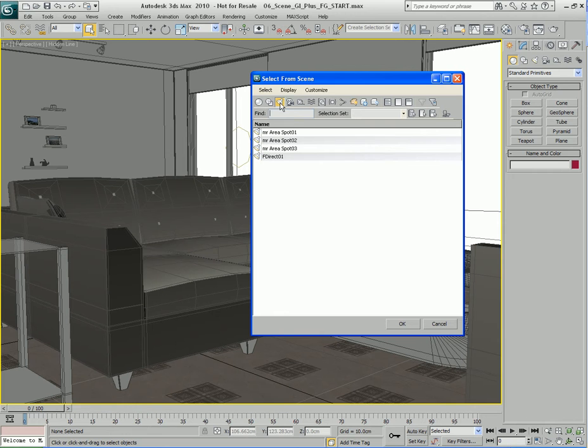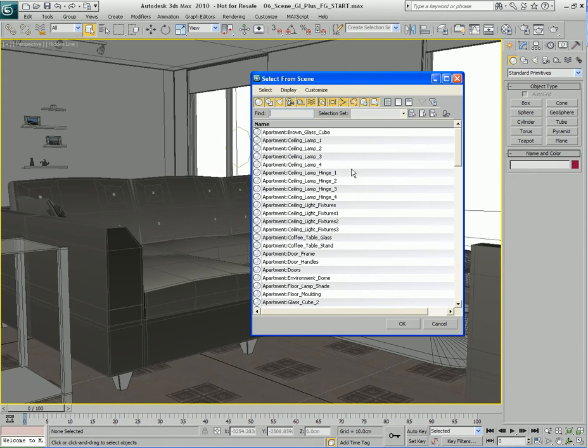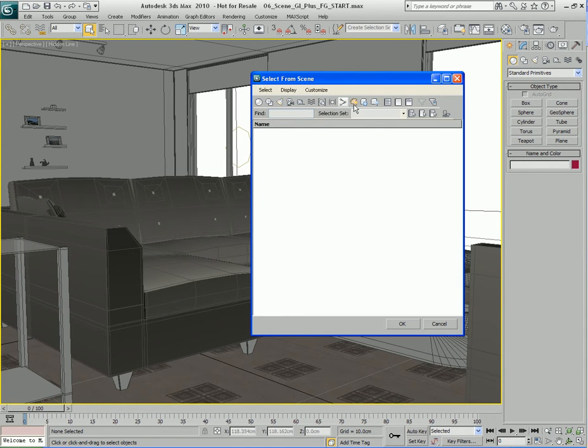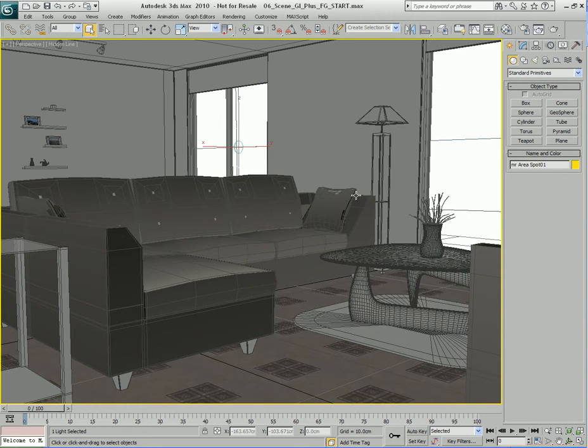Let me hit H on the keyboard to open up the Select from Scene browser here. If you don't already have the light filter set up, simply hit the Display None button over here on the right and then turn on the light filter. That way we can only see the lights. So we have the 3 spotlights we created before. Let me select spotlight number 1.